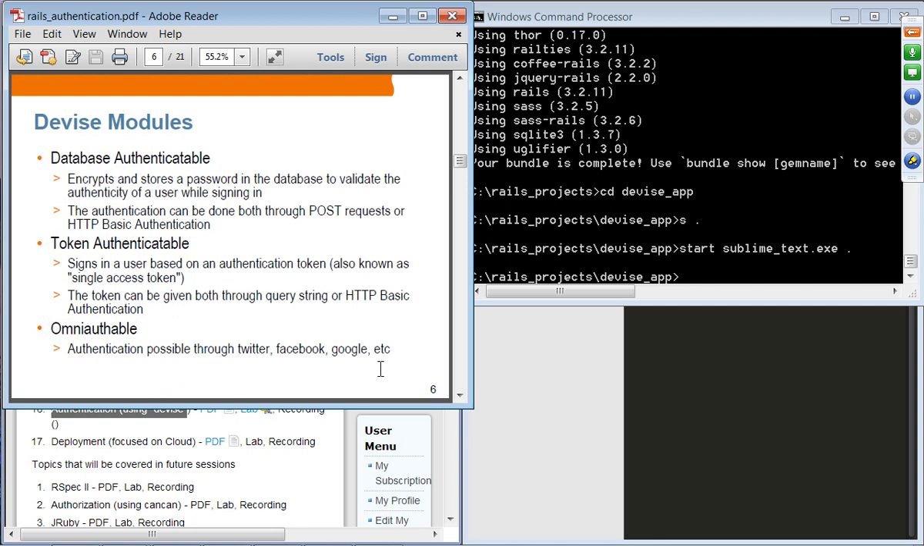Database authenticatable. Each of these modules will be represented in your model class. Later on, we'll see an example of that. If you enable the database authenticatable module, it lets you encrypt and store the password in the database. And this authentication can be done through a POST request or HTTP basic authentication. The token authenticatable module lets you sign in based on an authentication token, sometimes called a single access token. Again, this token can be given through a query string or HTTP basic authentication.